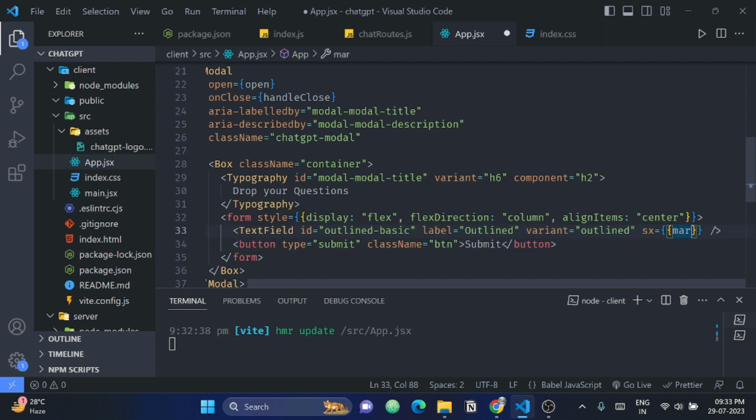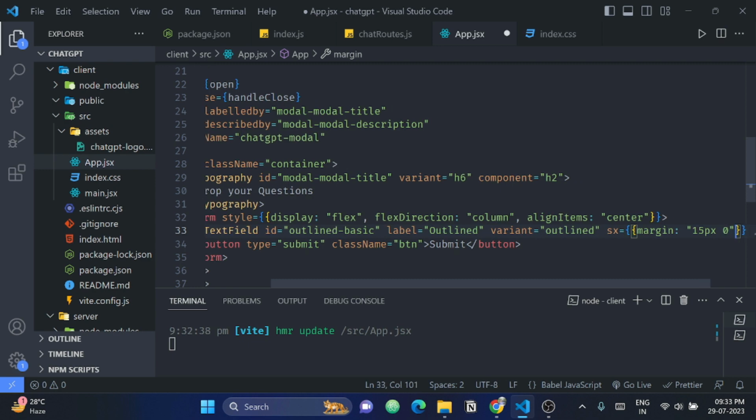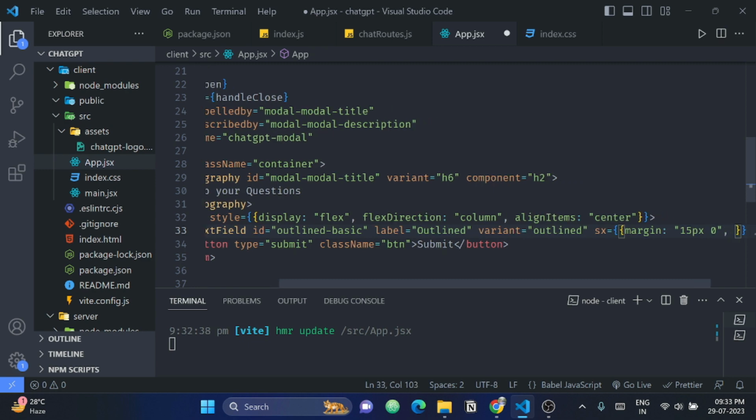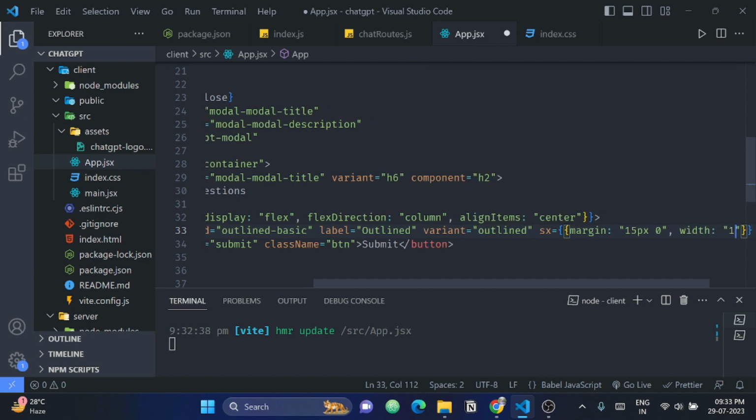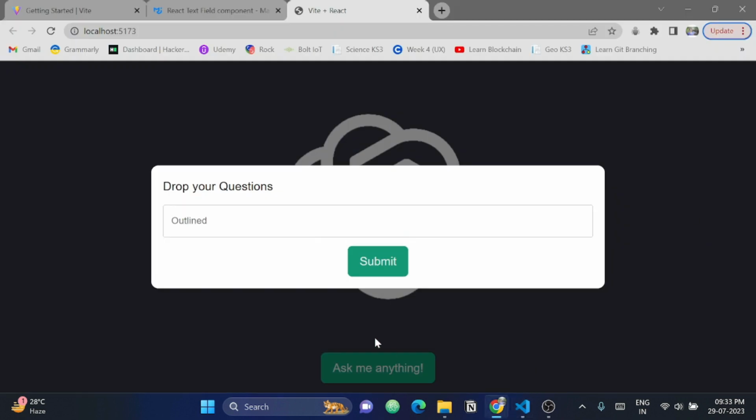So inside the object I'm passing margin. Margin should be 15 pixels on the top and bottom and 0 pixels on the side, and I also need the width to be 100%, right? Because it should take the entire width of the parent. Now let's see how it looks.